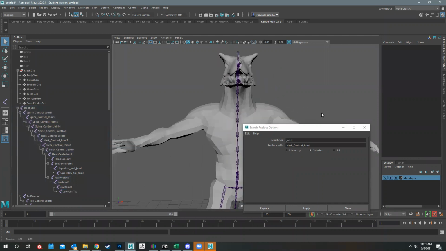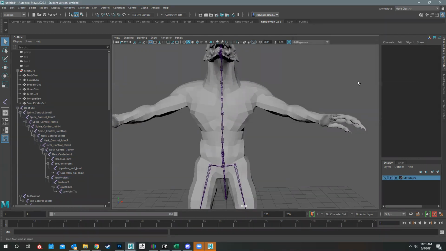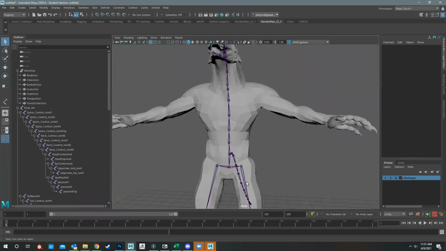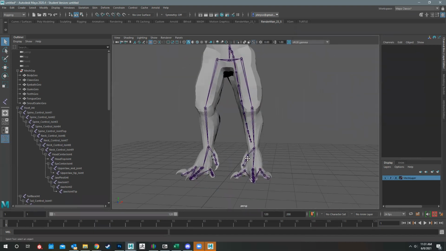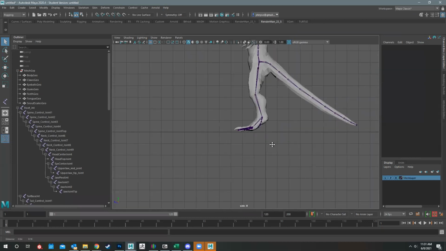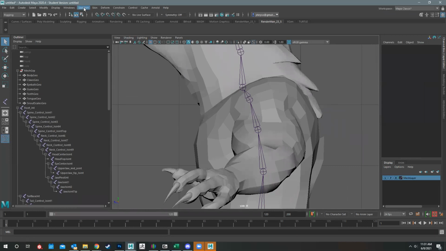So that just leaves the arms. So basically, same thing we did with the legs, we're going to be doing with the arms. Okay. Let's start off with a center chest joint. So I'm going to go ahead and put that one right there.